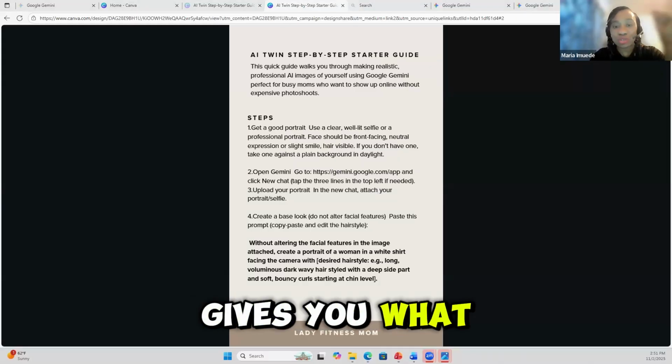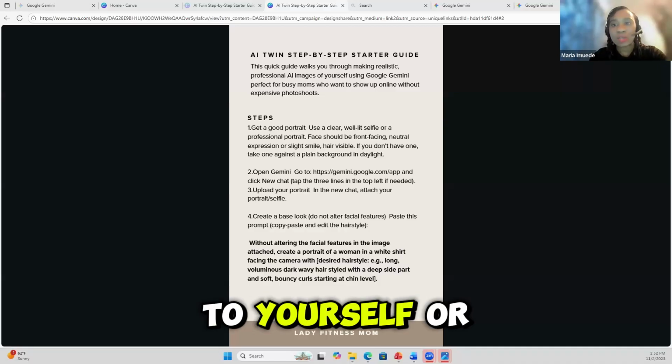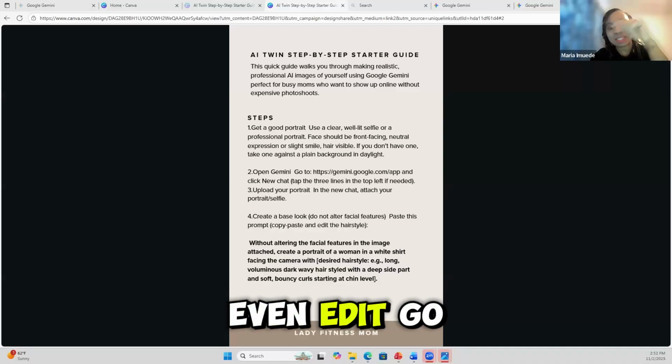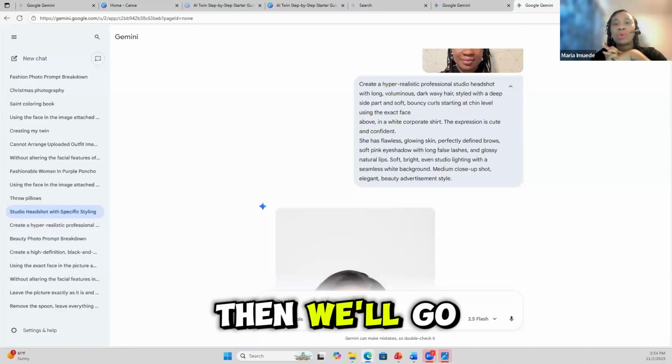If your image gives you what you like, go and save that prompt, maybe send it to yourself or something. But before you even edit, go and save it. Okay, let's do the third one and then we'll go over to Canva.